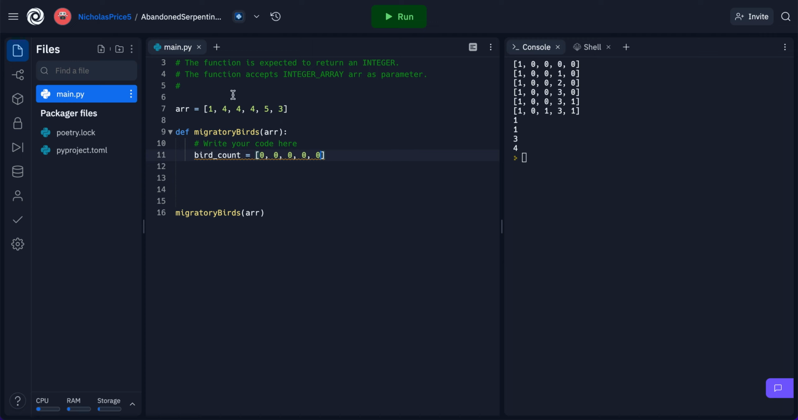Because at first, before we loop through this array, we don't know how much of each kind of bird there is. And as we loop through the array, when we see bird type 1, we want to increase this value by 1. When we see bird type 2, we want to increase this value by 1. Okay, so as I said, of course, we're going to want to loop through this array. How can we loop through this? Let's write for bird in array. And let's just print bird. Let's see what we get for each bird.